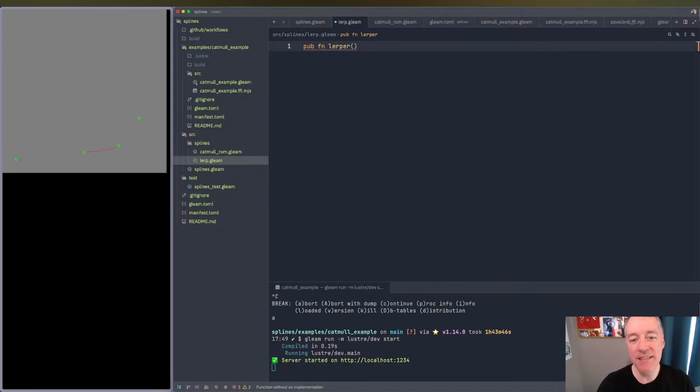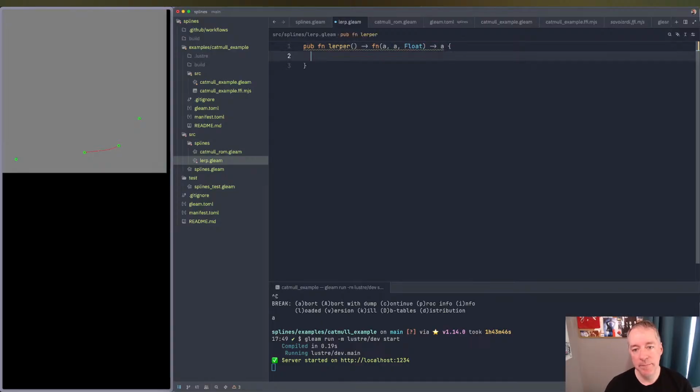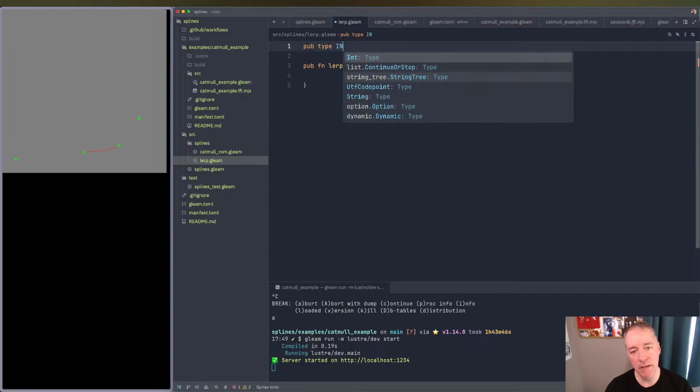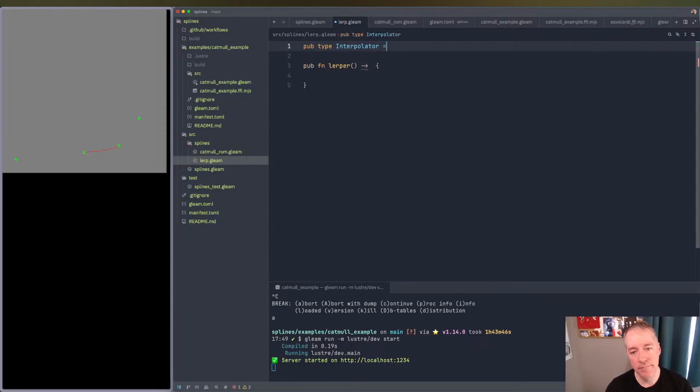I'm going to make a thing that returns a function. We don't know what the arguments are here yet, but what we want it to return is a function that takes the input type and a float and returns the output type, right? Okay, and I don't know that that's the right syntax. Maybe let's go pub type interpolator, and this needs a type argument, right?